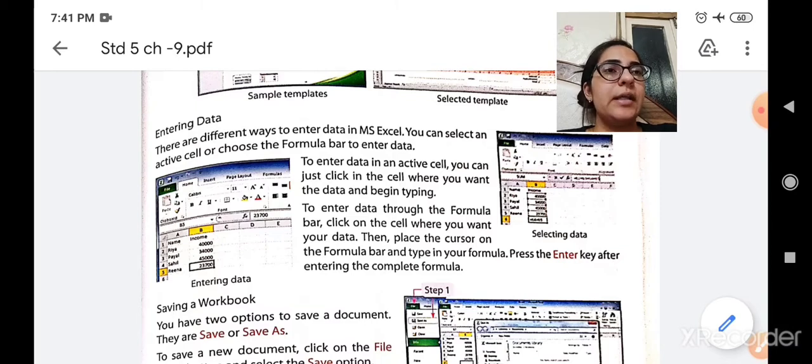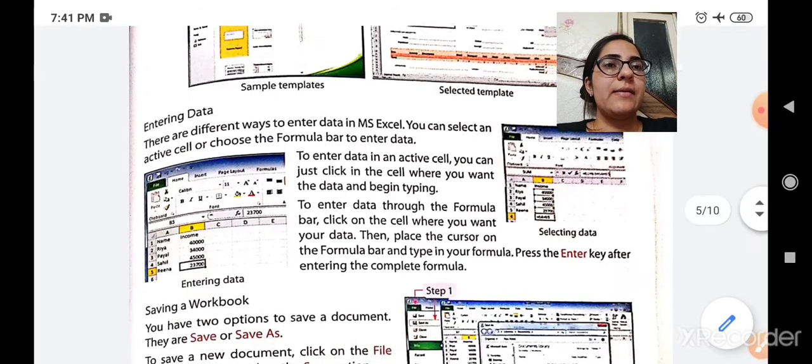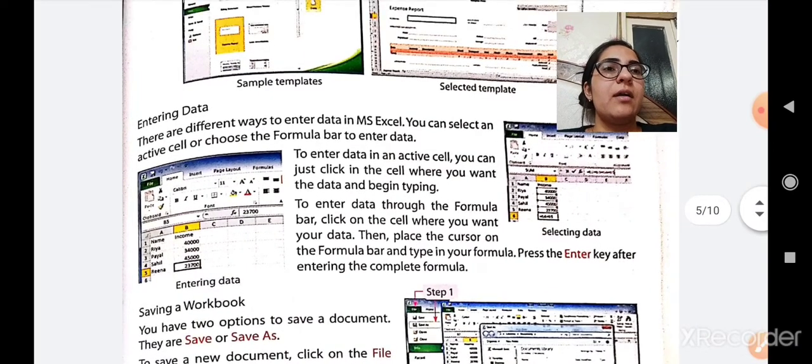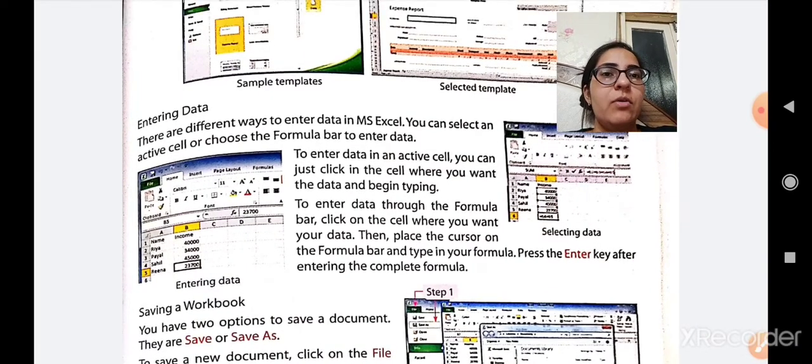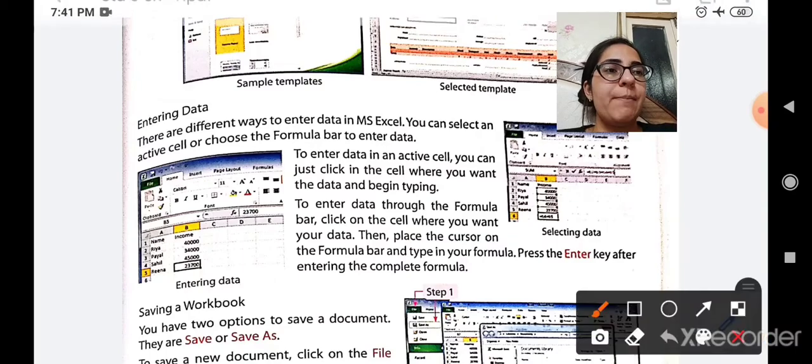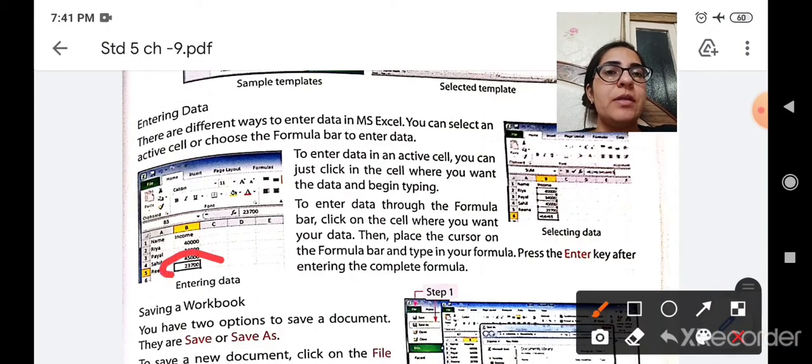To enter the data in an active cell, you can just click in the cell where you want the data and begin typing. For example, if you want to start typing from here, then you have to just select the active cell. You can just click here and then you can start typing.